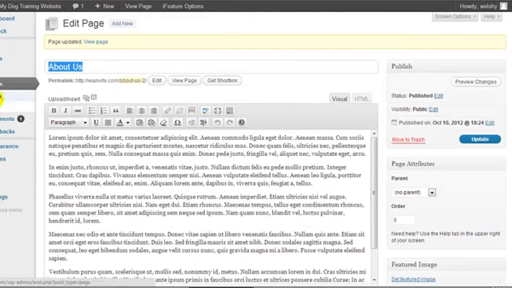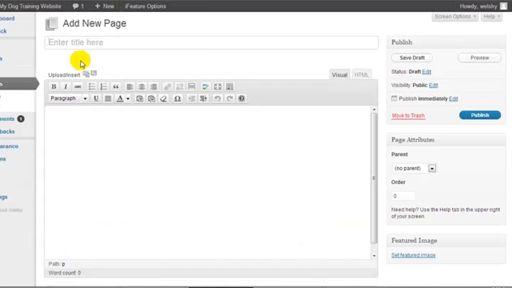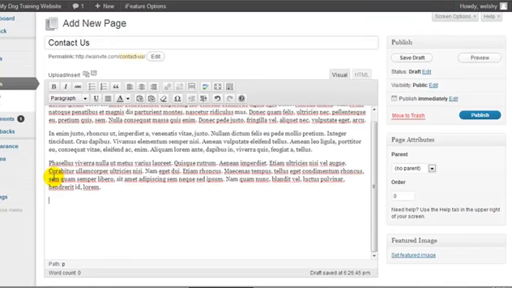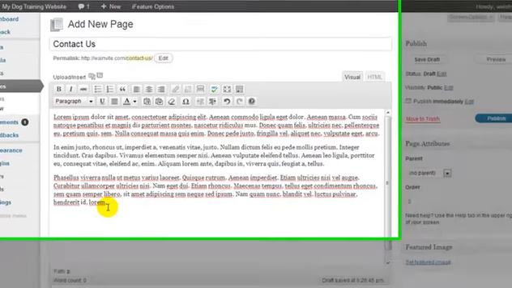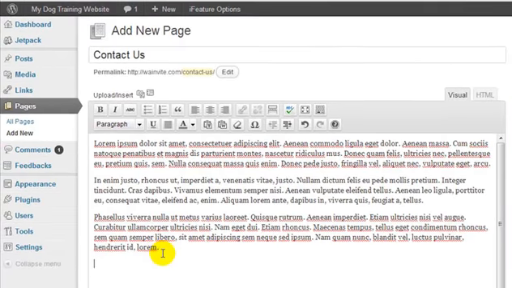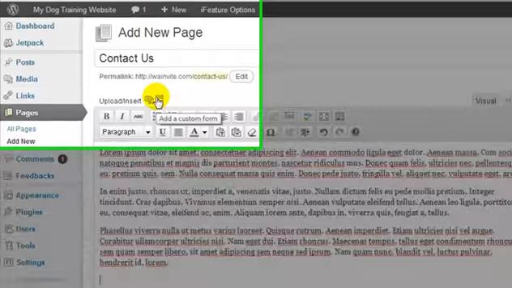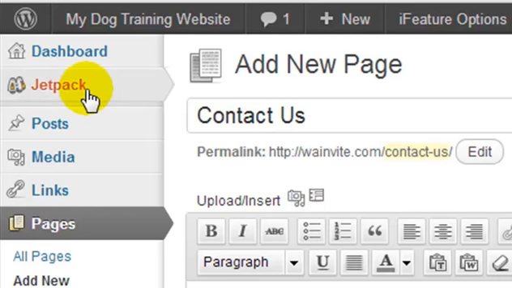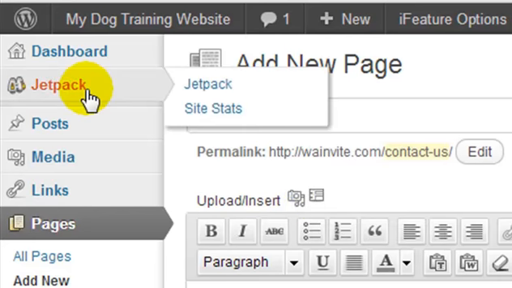Okay, the next page I want to go and quickly create is the Contact Us page. So I'm going to call it Contact Us, and I'm going to enter in some dummy content again. We don't need all of that in there. And now what I want to do is insert a contact form. Now we're going to do it via this icon right here, and you're only going to see this icon here if you've activated the Jetpack plugin.